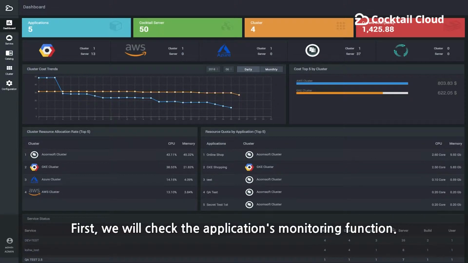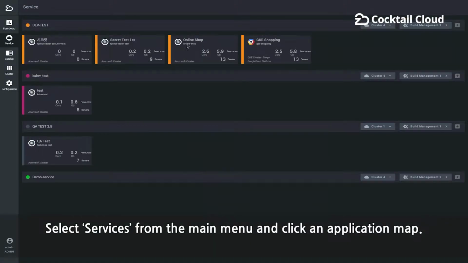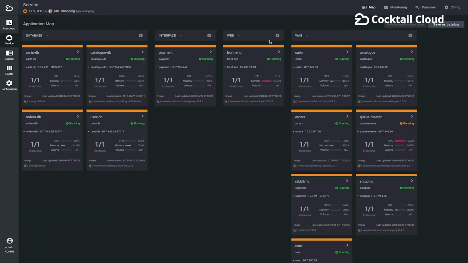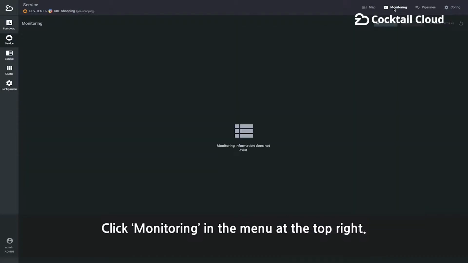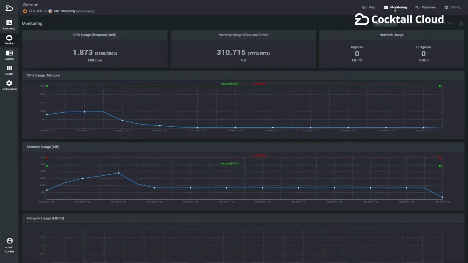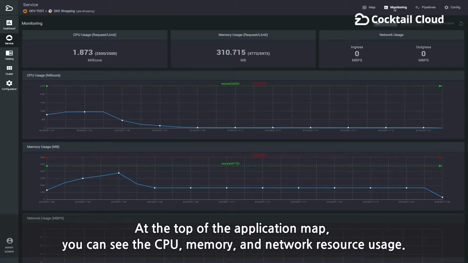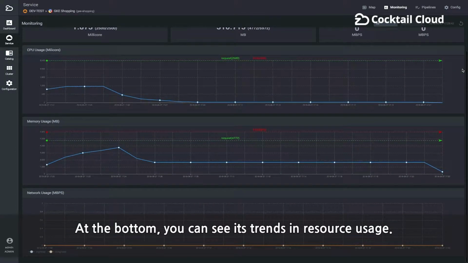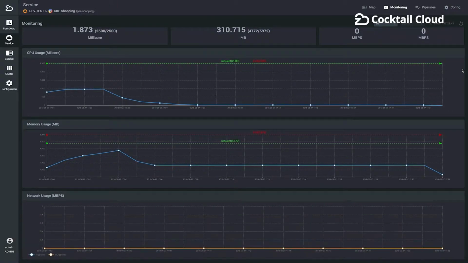First, we will check the application's monitoring function. Select Services from the main menu and click on Application Map. Click Monitoring in the menu at the top right. At the top of the application map, you can see the CPU, memory, and network resource usage. At the bottom, you can see its trends in resource usage.